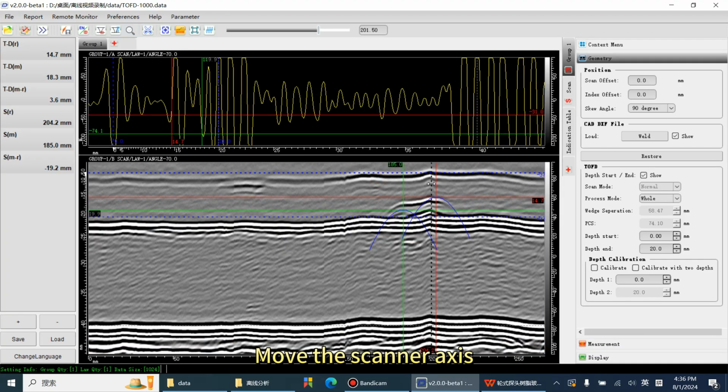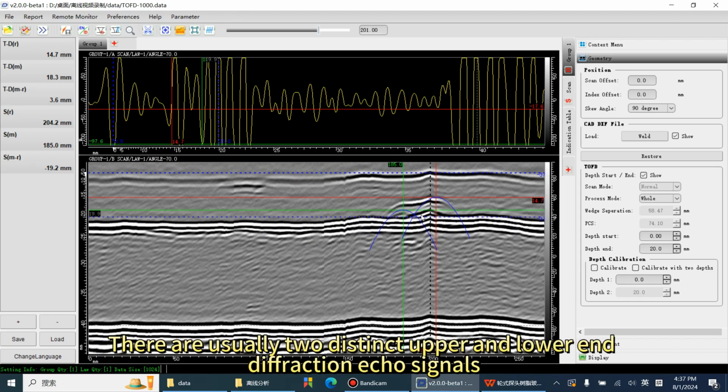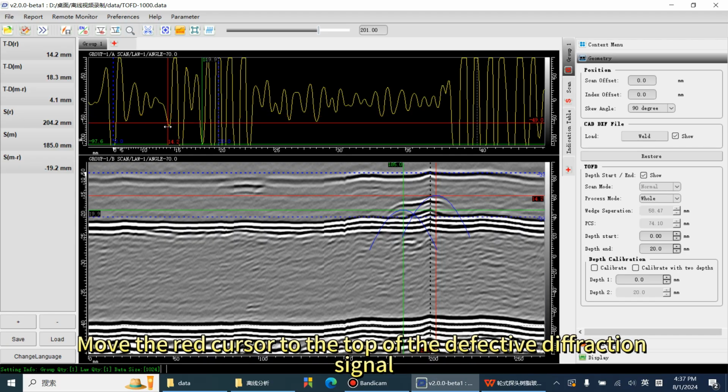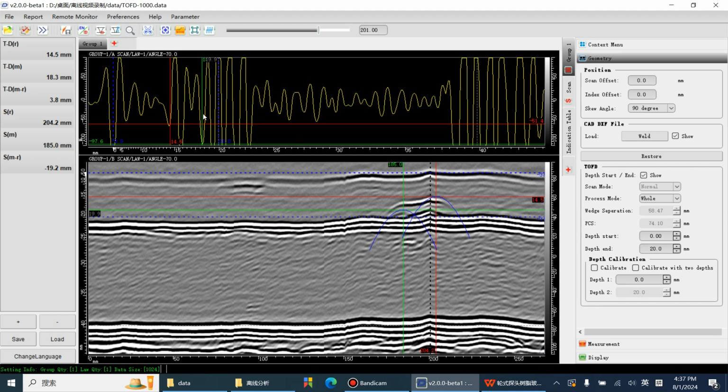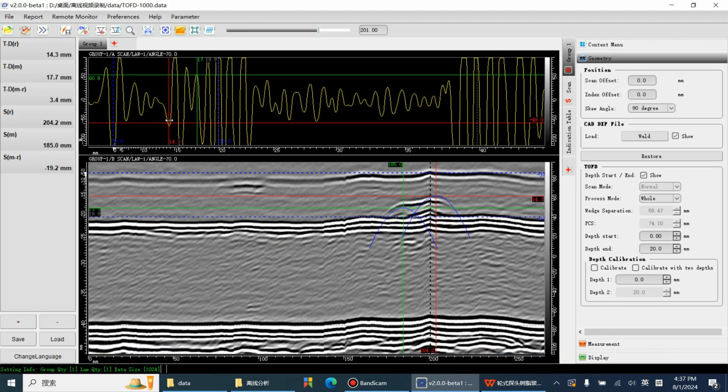Move the scanner axis. Drag the upper and lower measurement cursors over. Make fine-tuning. There are usually two distinct upper and lower end diffraction echo signals. Move the red cursor to the top of the defect diffraction signal. Then move the green cursor to the lower end of the defect diffraction signal.